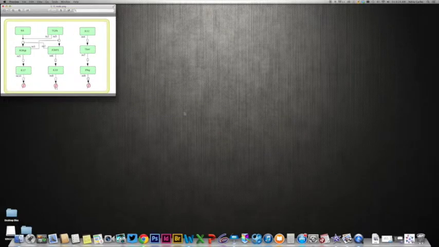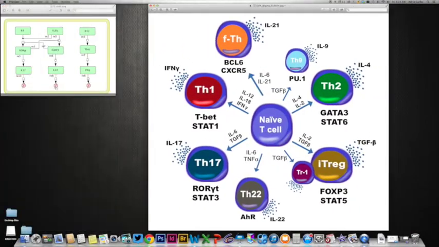Hello, this next video will show you how to create a 9-node model that is related to CD4 T-cell differentiation. The model we want to create is this one right here. 3 phenotypes, Th17, Treg, and also Th1. Depending on the cytokines you initialize, the model will differentiate into one phenotype or another.